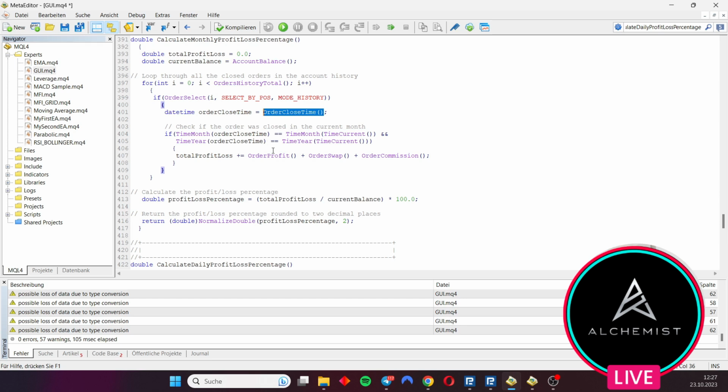And then we basically just check TimeMonth, that's a function we can call. Then we give it the order close time. Then we get a number back from 1 to 12. With that, we are getting the month. Then we are doing the same TimeMonth from TimeCurrent. So TimeCurrent is the current timestamp. So in my case, for example, it's this timestamp. And then we give this function the current timestamp, and in return we are getting the value of the current month.